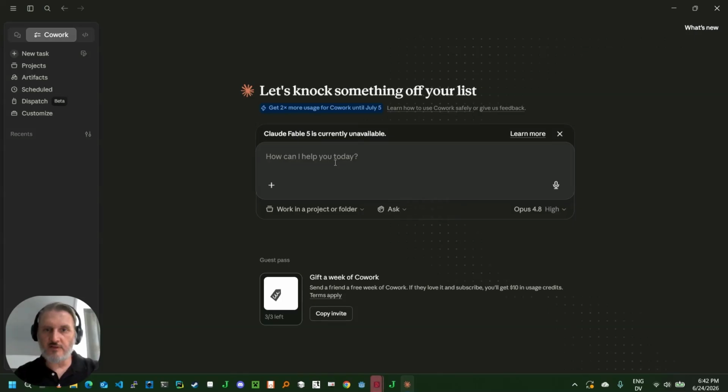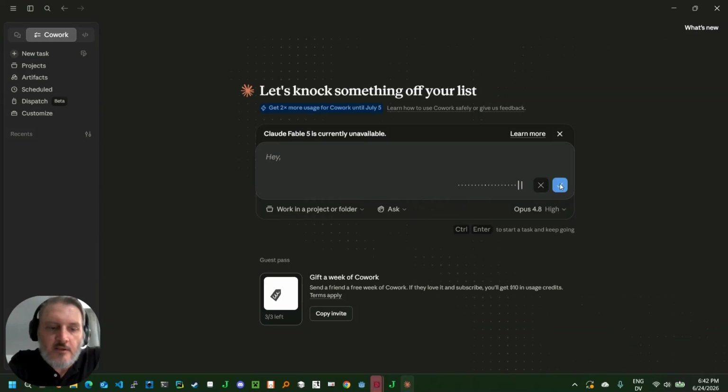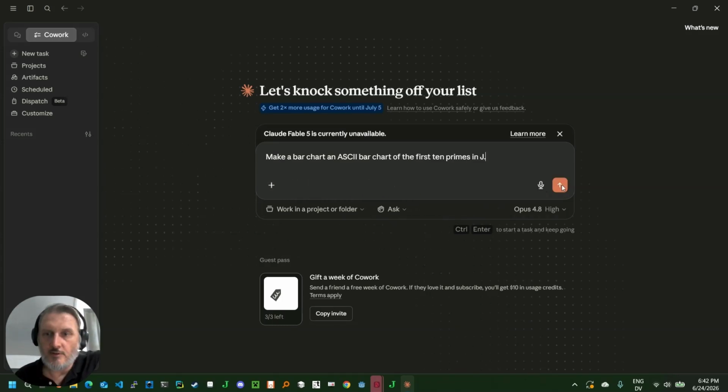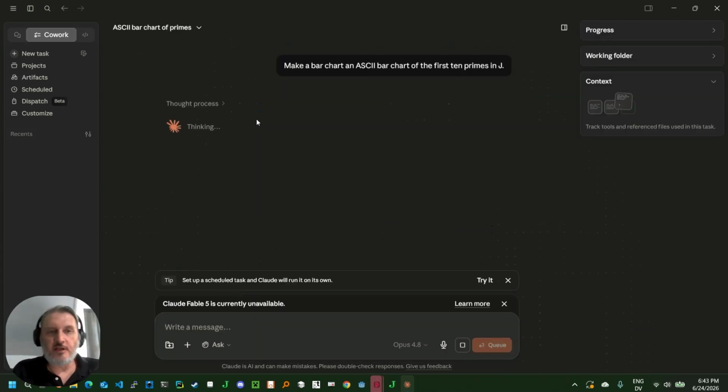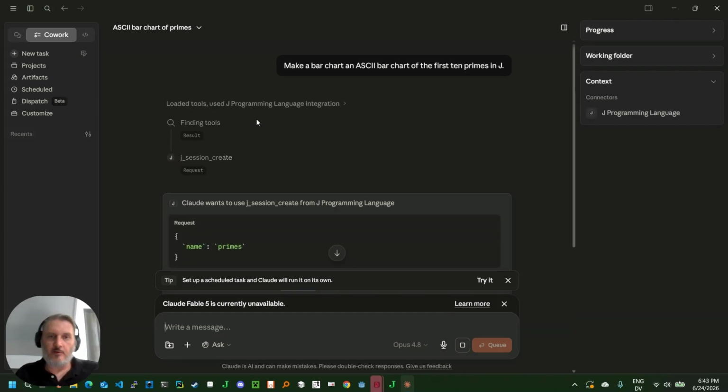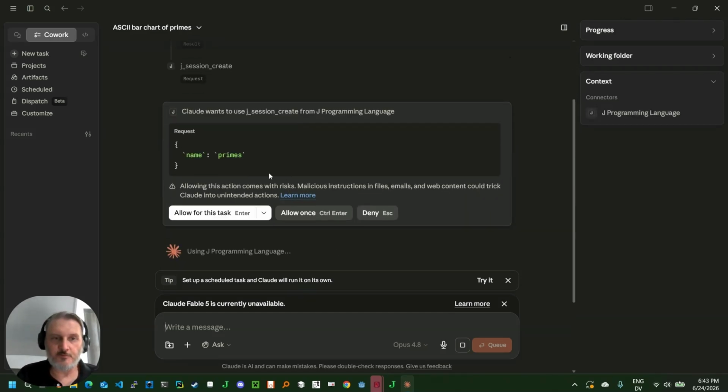Okay, so let's ask Claude to do something like make an ASCII bar chart of the first 10 primes in J. Okay, and now it's going to find the JMCP server that I've set up. So it's looking through its tools, a little slow. Hopefully it'll find that it has a J interpreter. There we go. So it says it wants to create a session.